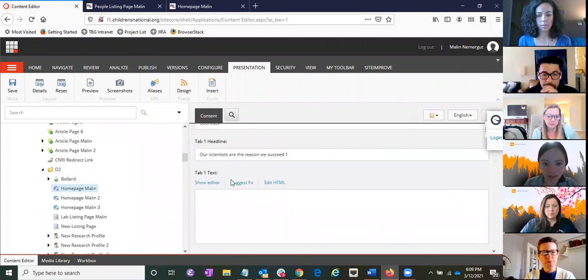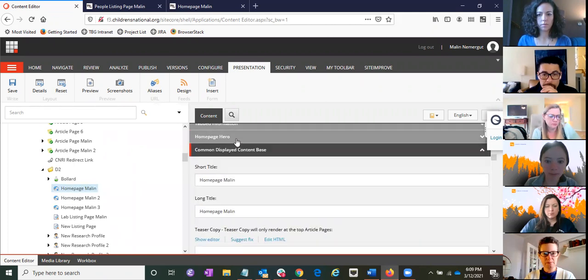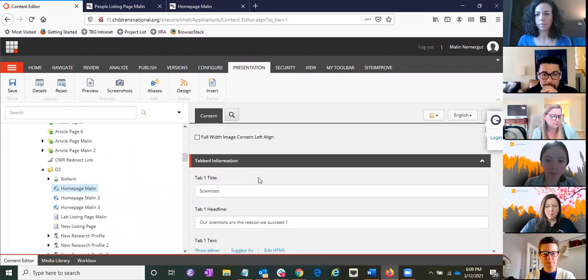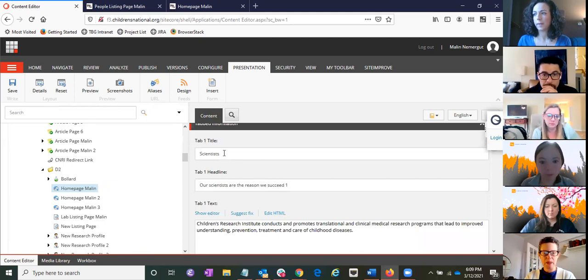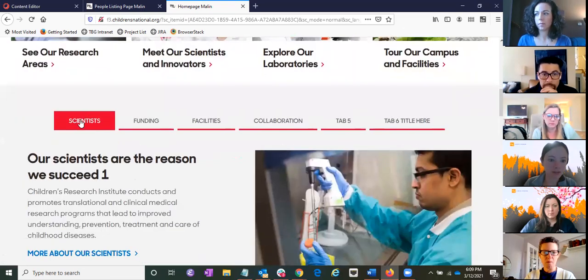And it is right here. So tabbed information. So we've got the tab 1 title, so that is right here. So the actual tab title, obviously. So that's what displays there.